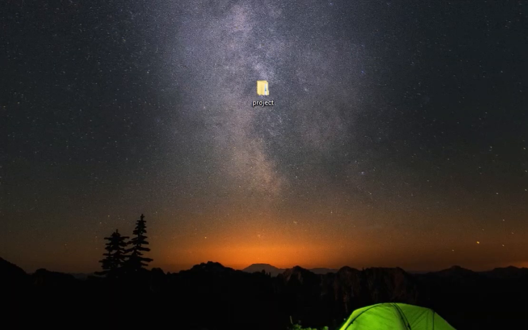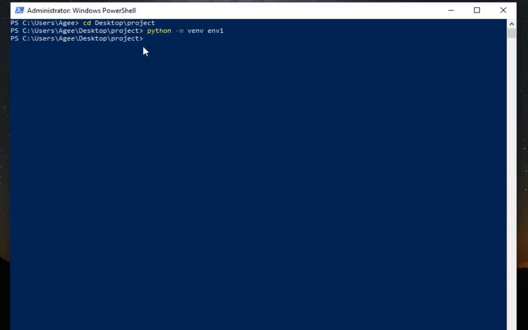You use this activate file to activate your virtual environment. So let's go back to our terminal. Now let's activate the env1 we created. You use the name of the virtual environment, env1, then Scripts, then activate. Hit enter. Our environment is activated. You can see env1 is activated now.